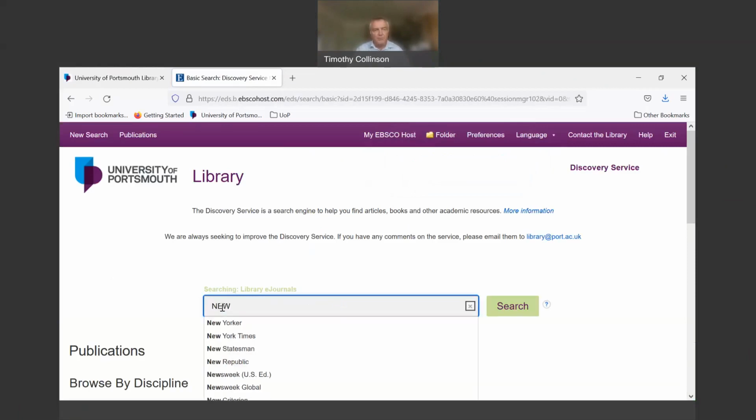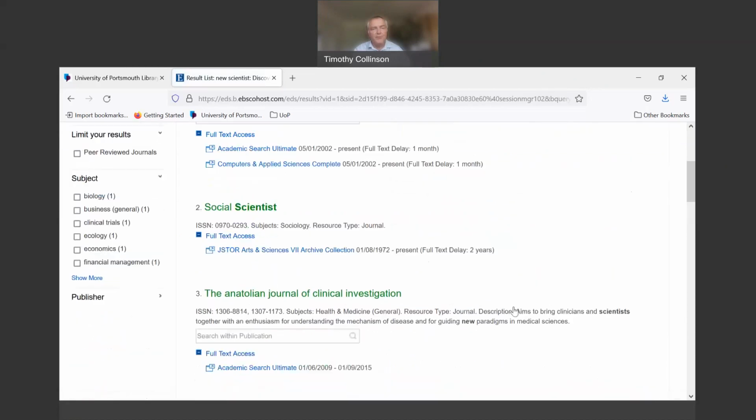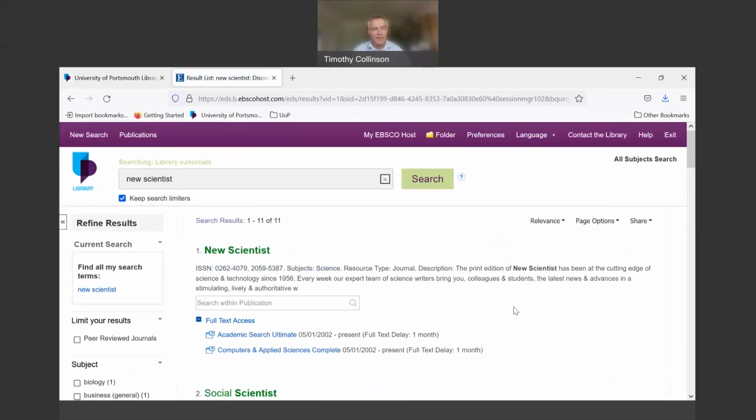And I'm going to do a search for something like The New Scientist. I don't need capitals there, so lowercase will do. And if we press return or click on the search button, you can see there a list of the results that it's giving us. And in fact, it looks like that top hit is the one that we want to have a look at.